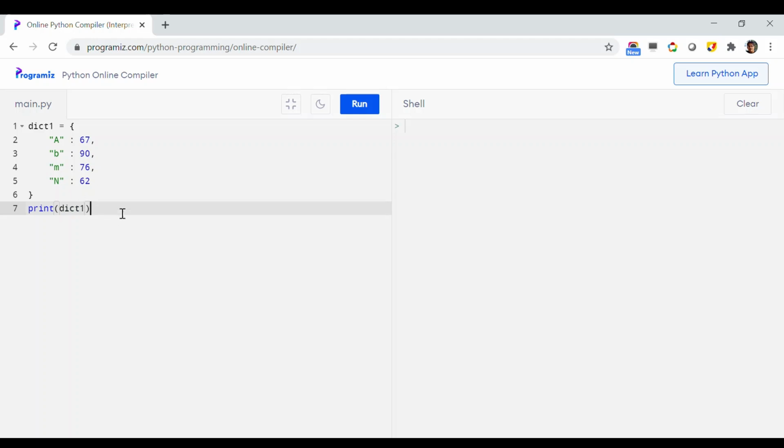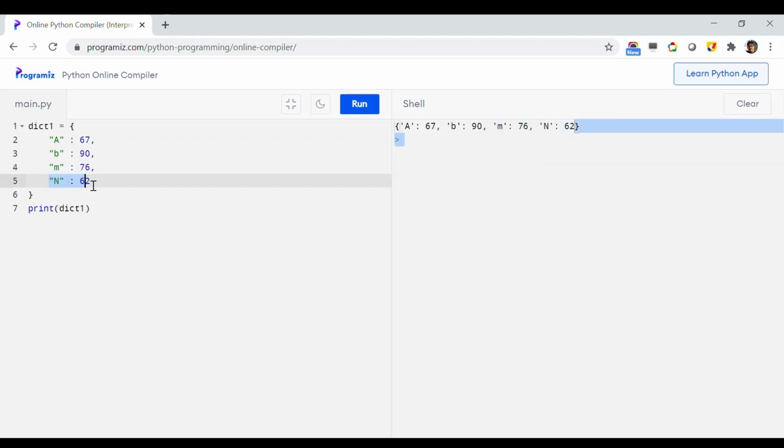dict1. So like this, and now if I just run it, as you can see, it printed all the key value pairs, like A 67, then B with 90, then M with 76, and finally N with 62, just like in here. So that is about the Python dictionary. I have printed the entire dictionary like this.